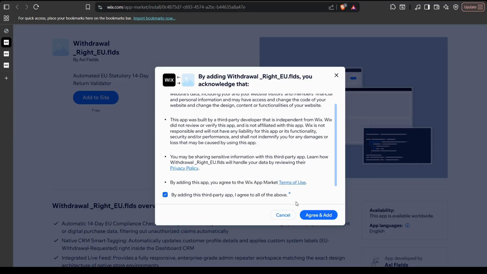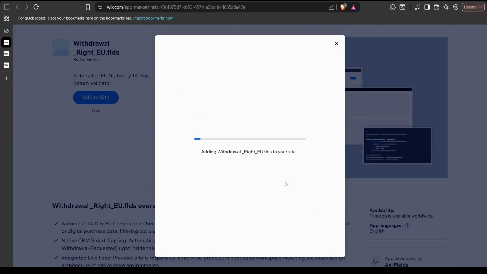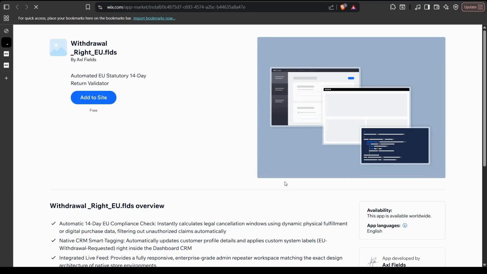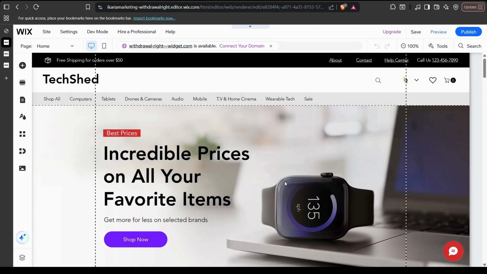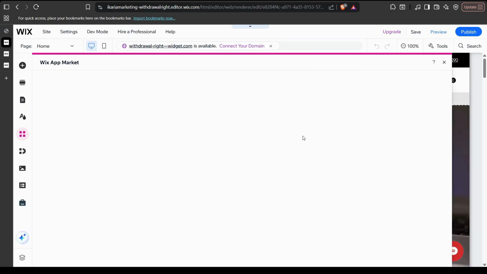If you agree, just click I agree to all of the above, and agree and add. And the website is going to start adding the widget to your site. Once you have done that, you will be taken to your Wix editor for that specific site. This is for Wix Studio. This is for Wix Editor. It's not currently on Wix Harmony, but if you need a solution for Wix Harmony as well, feel free to let me know, and I will definitely build something for Wix Harmony.